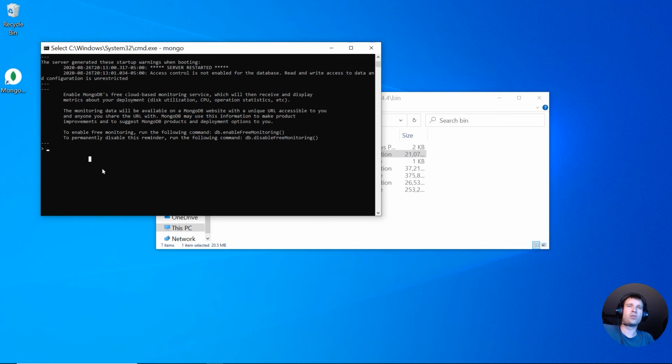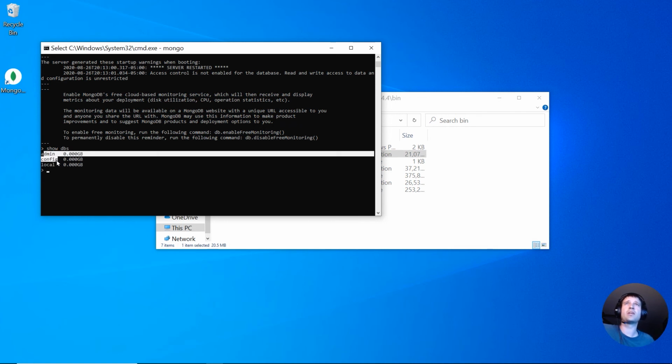Next, to test MongoDB, we're going to create a database and a collection with a few items in it. So let's see what databases we have to start with. Let's just type in show dbs, show databases. So we have three by default. We've got the admin, the config, and the local. These three are installed by default when we install MongoDB.